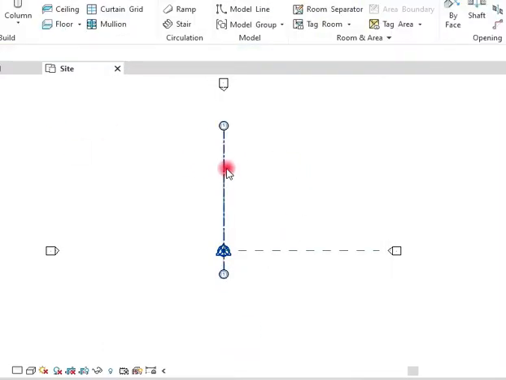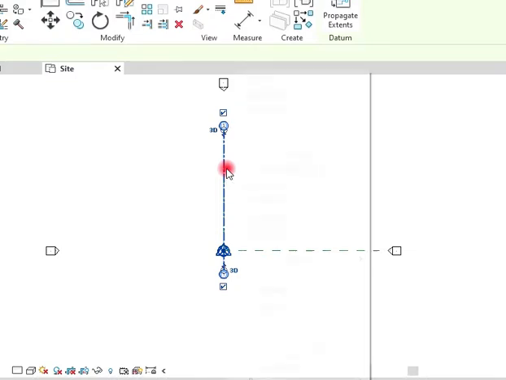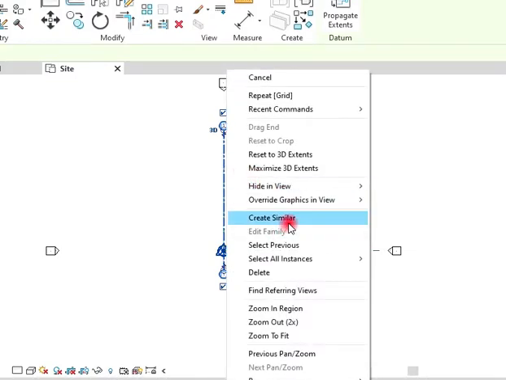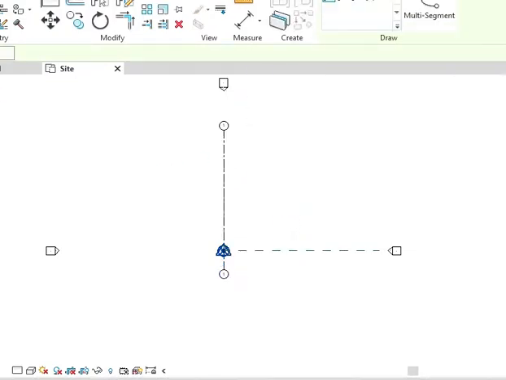So now we have our first grid lines. I right click and say create similar. It gives me a similar. Now pick a point, pick a line, then offset to 4,000.